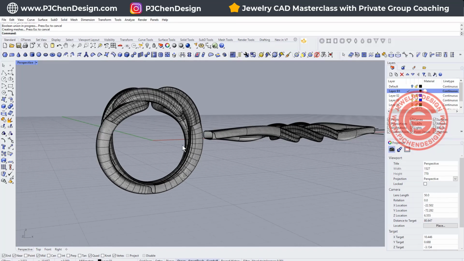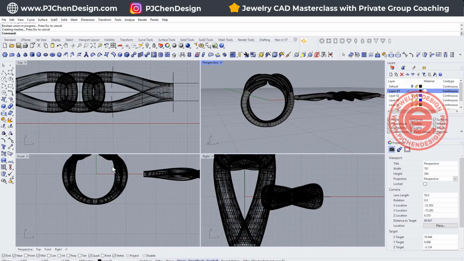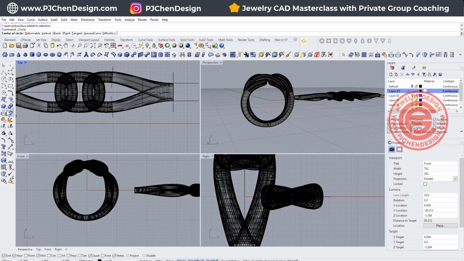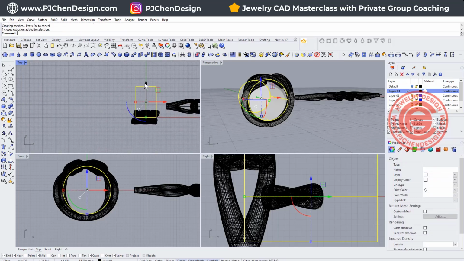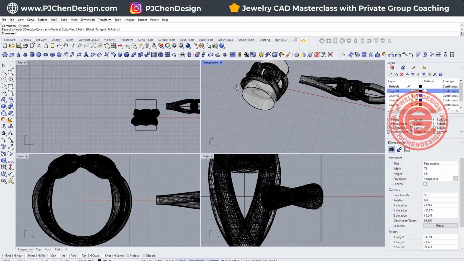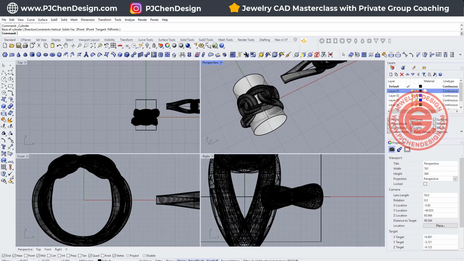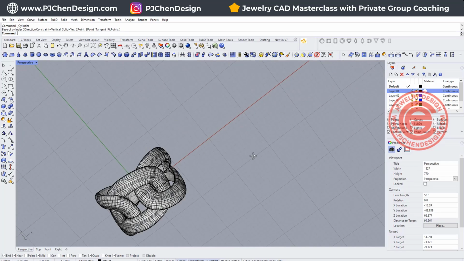Okay, so this is no longer the correct ring size. So I'm going to make a cylinder, snapping into the 0 radius for 8, and I'm going to have it coming out that much. Bring back here, and we will need to do the Boolean difference. After Boolean difference, we'll have our ring.